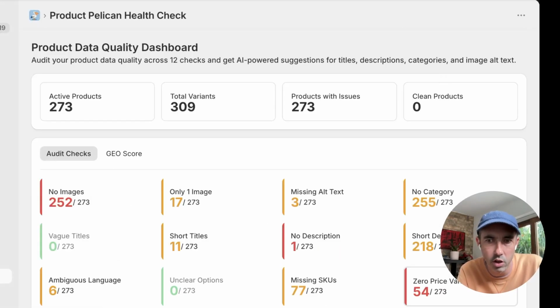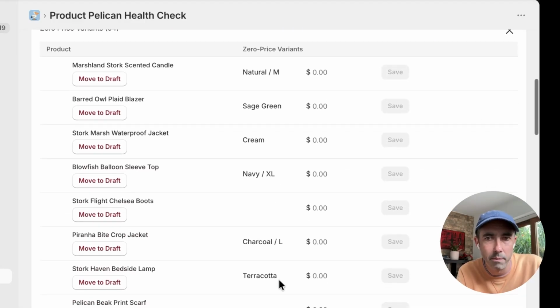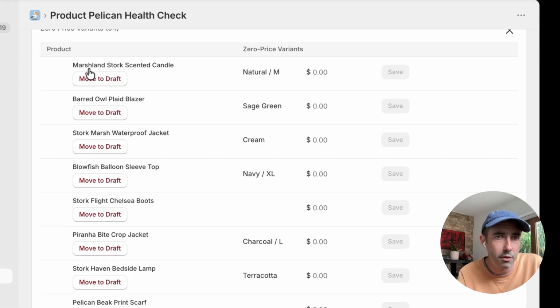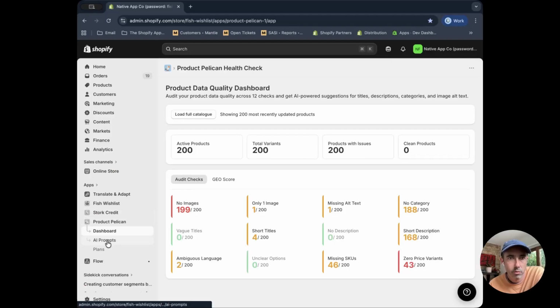Zero price products: you shouldn't really have products with zero price on your store, but we've got those here, and again, you can go in and put the price in if you want and save. Also, chances are if a product's been published with a $0 price, it's been published by mistake, so you can just press move to draft, and then it will unpublish that product.